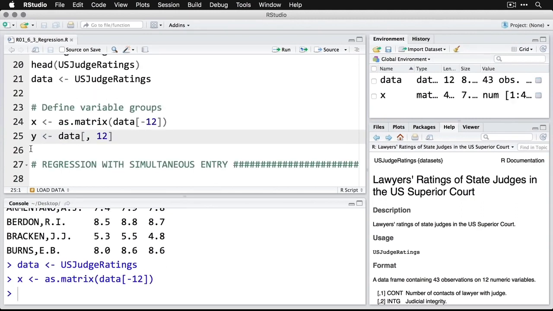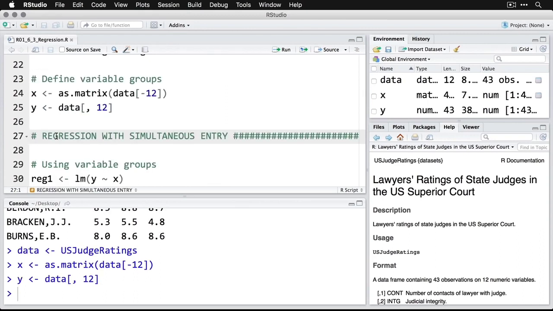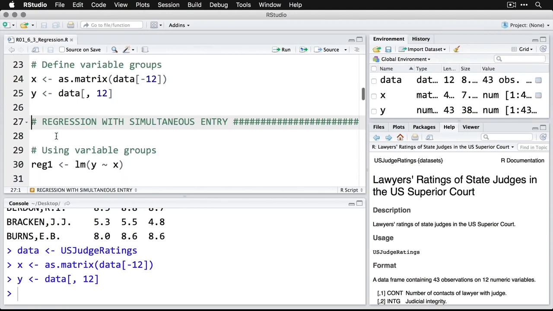So I do that, and now I have an object called X. And then the second one, I say go to data, and then this blank means use all of the rows, but only read the 12th column. That's the one that has retention, our outcome. So following standard methods, X, those are all our variables, and Y, that's our single outcome variable.